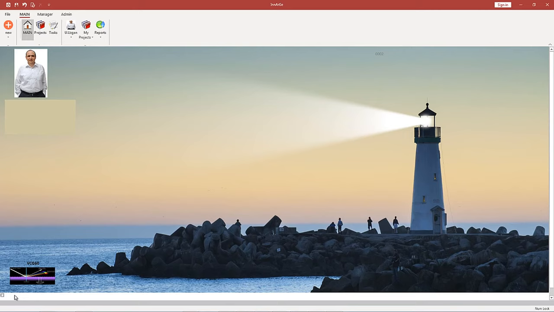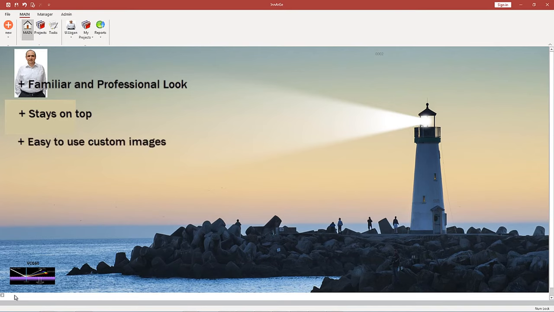Let's see the positive and negative sides. First, a familiar and professional look that stays on top every time. Custom images we can use easily. Static and dynamic drop downs. Quick access toolbar.